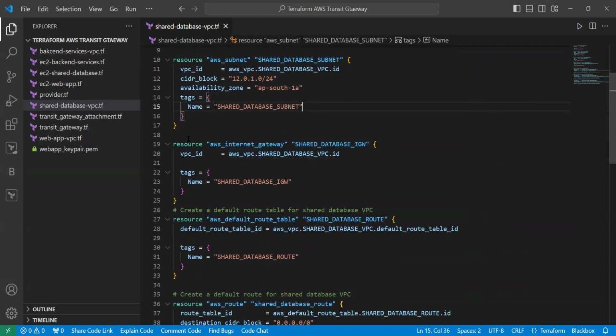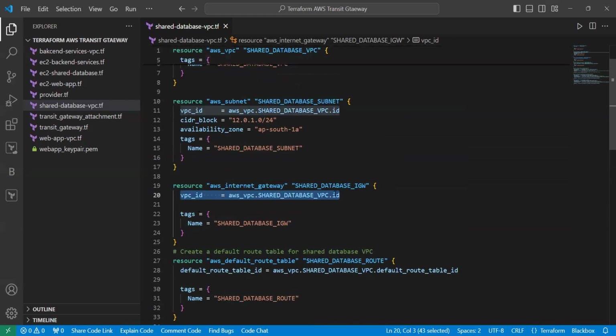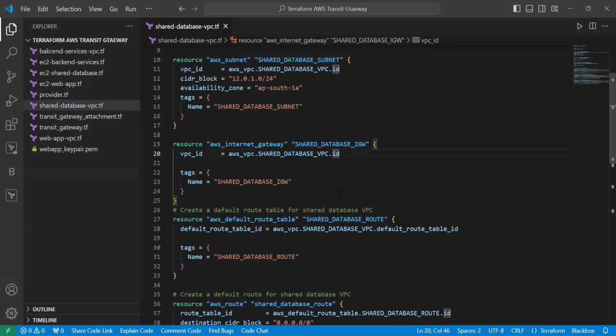The next step is to create an internet gateway to enable internet connectivity. So again, we need to create an internet gateway for the shared database VPC. I have specified the name as shared database IGW, and please specify your VPC ID here. So all these resources, like the internet gateway and subnet, will be created in that VPC only.